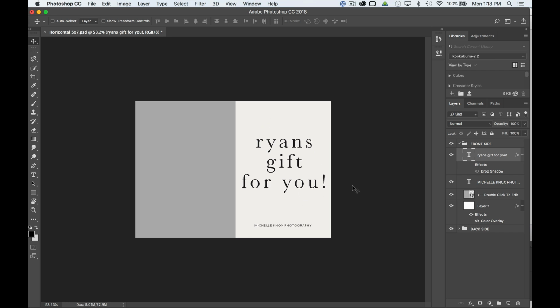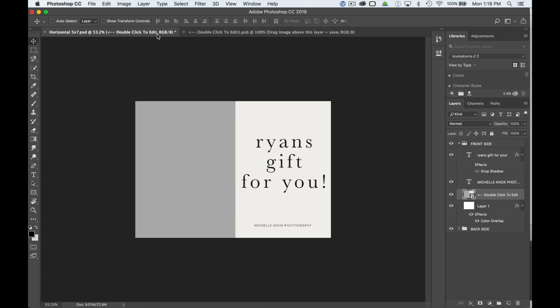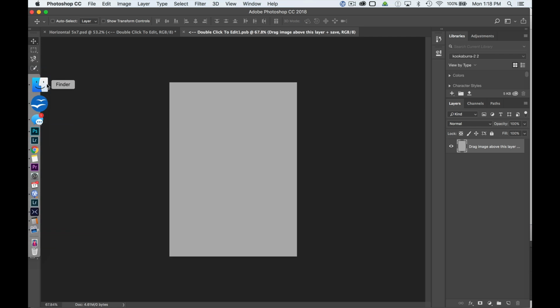So that's how you edit your text and move layers around. To insert your image, it's super simple. We just double click right here, and it opens up this little rectangle in a new tab. You see how the tab is there? We can switch between our main project and this new tab. And the new tab is where we insert our background image.